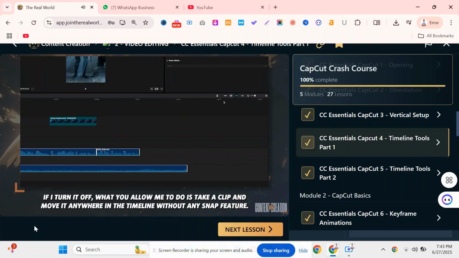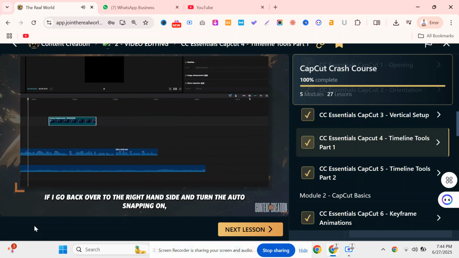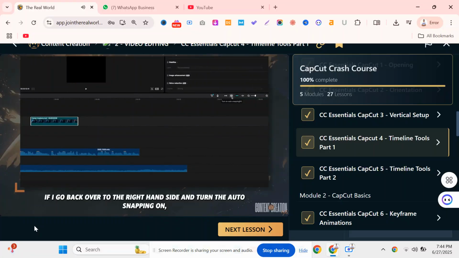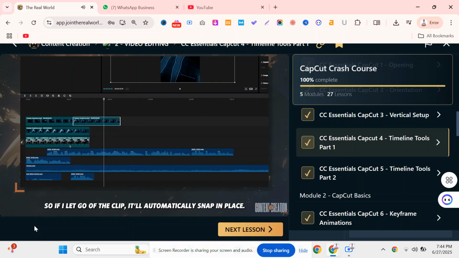If I turn it off, what it'll allow me to do is take a clip and move it anywhere in the timeline without any snap feature. If I go back over to the right hand side and turn the auto snapping on, you'll see if I drag this clip and place it next to another clip, you've got this line that represents an auto snap feature. So if I let go of the clip, it'll automatically snap in place.